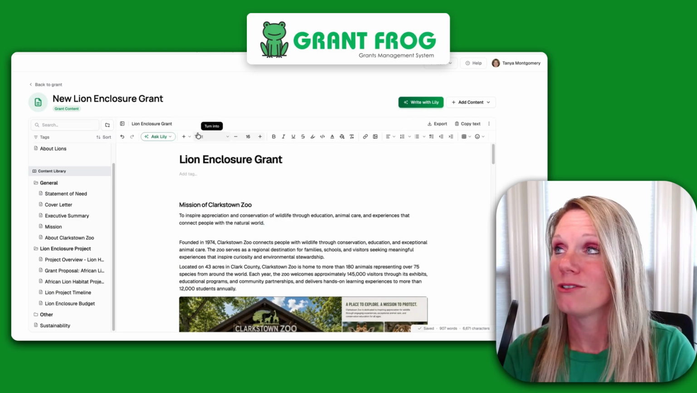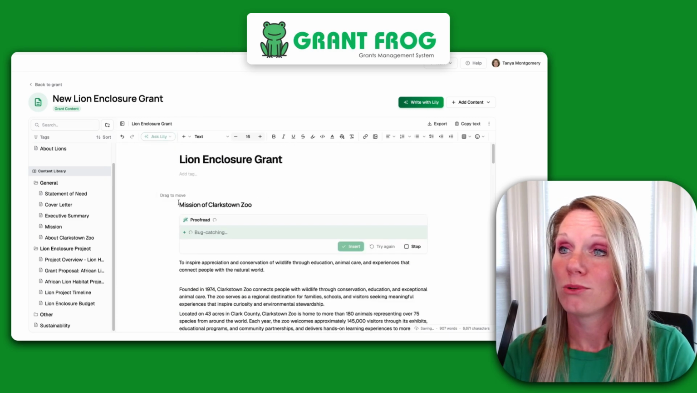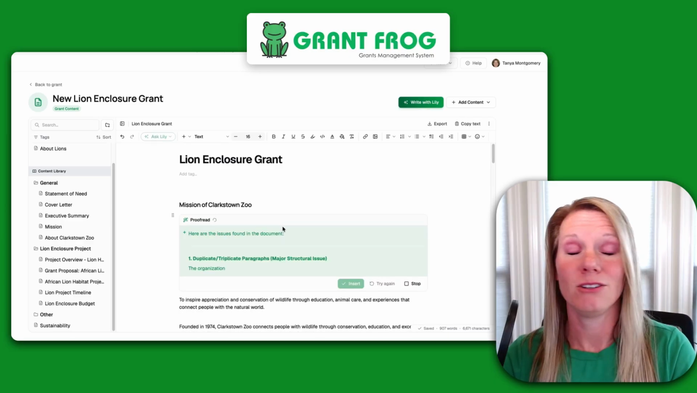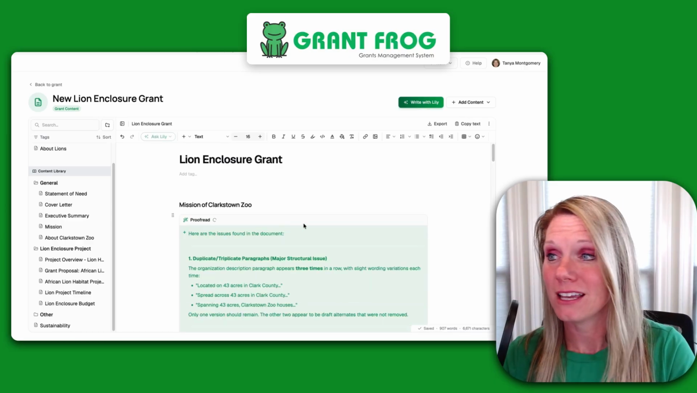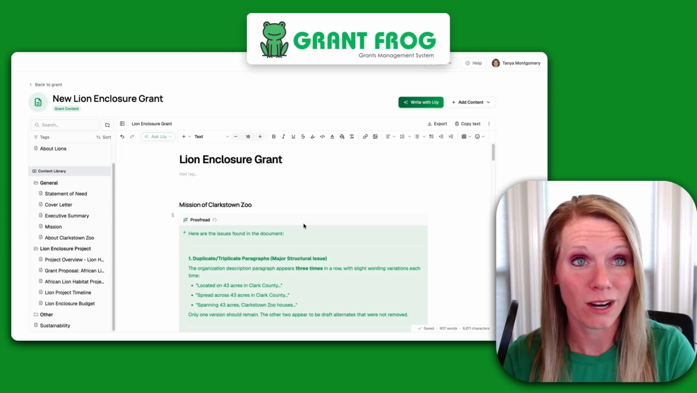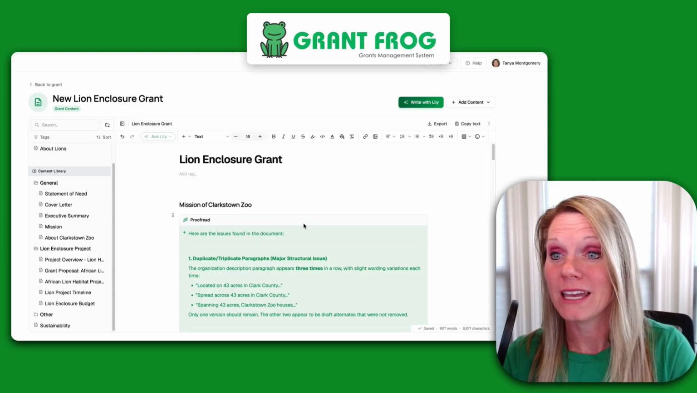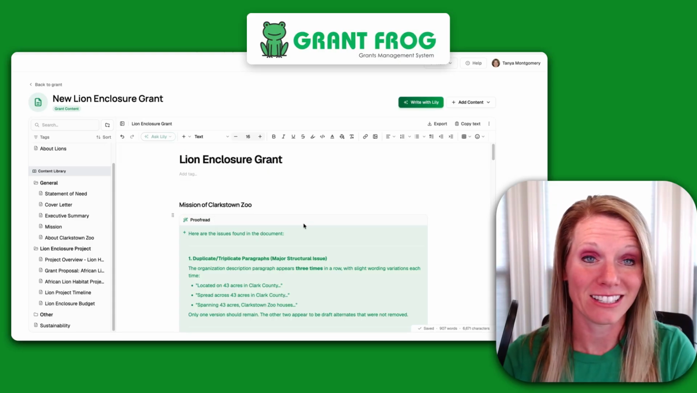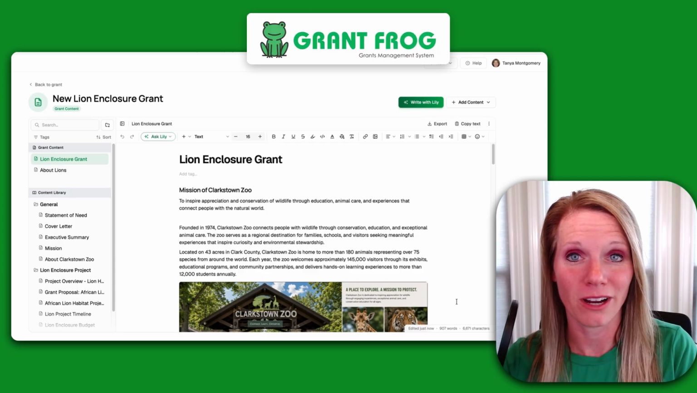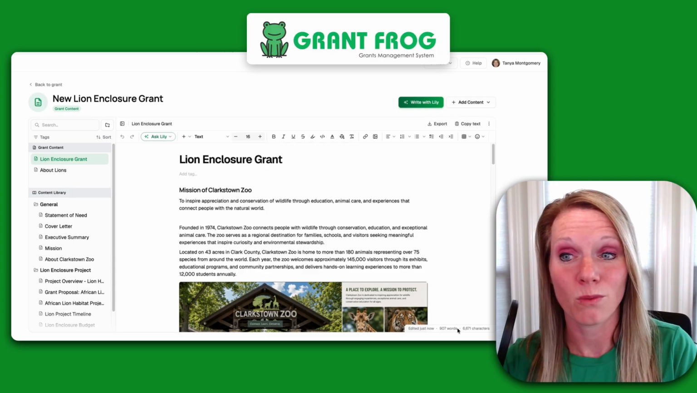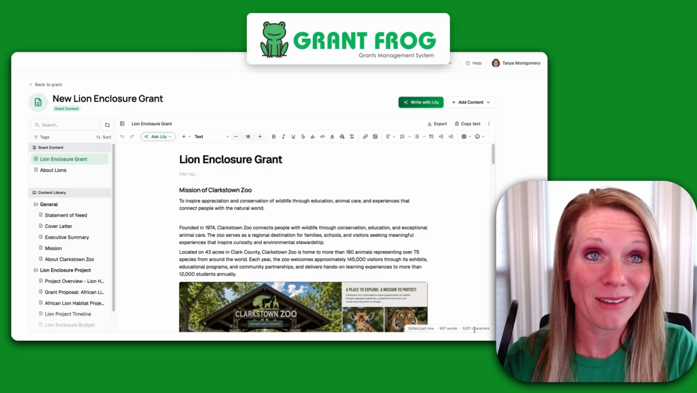You can also use Ask Lily to proofread the grant if you would like. You can ask it to write more sections, and you can update different things for this specific grant. So it's a really great way to pull together your grant applications. You can click copy text so that you can paste it into the grant application. You can see how many words or characters you have in a grant application.